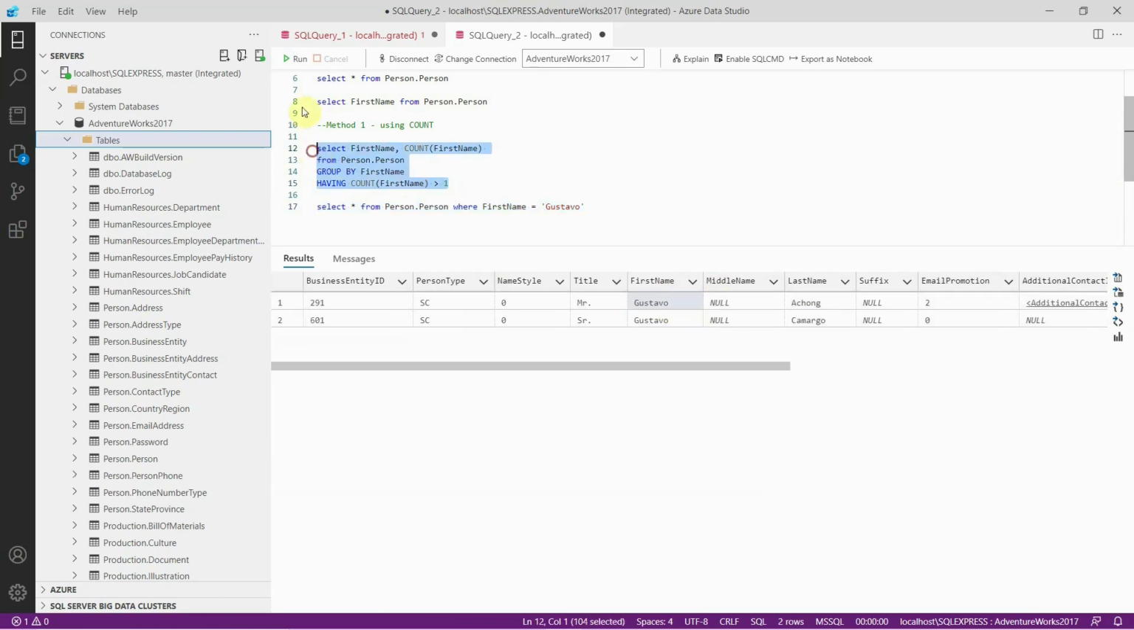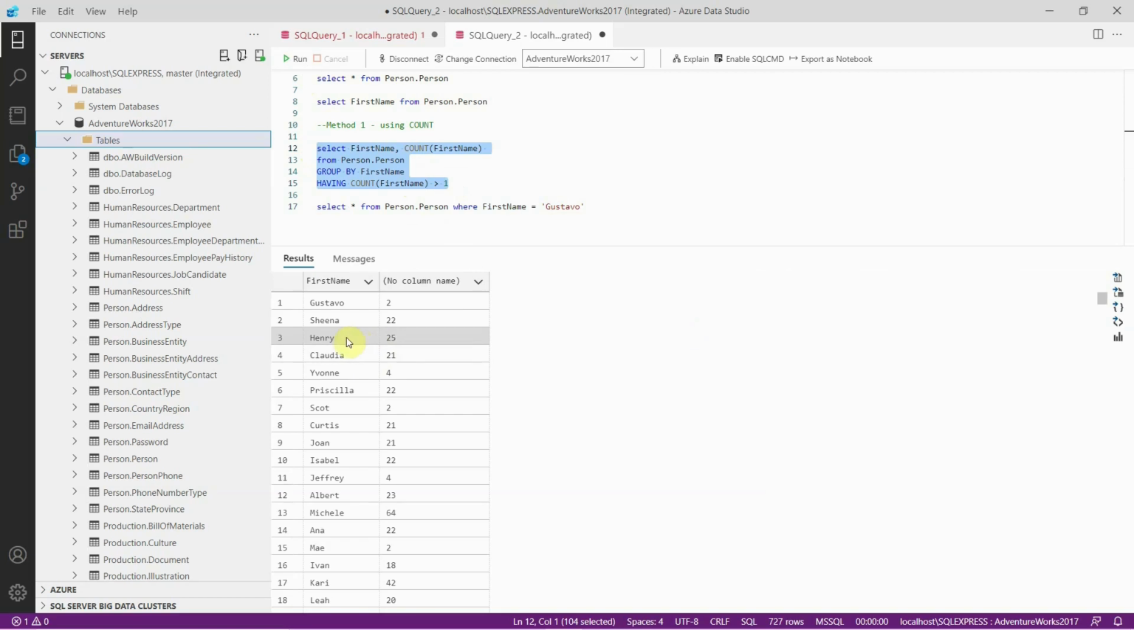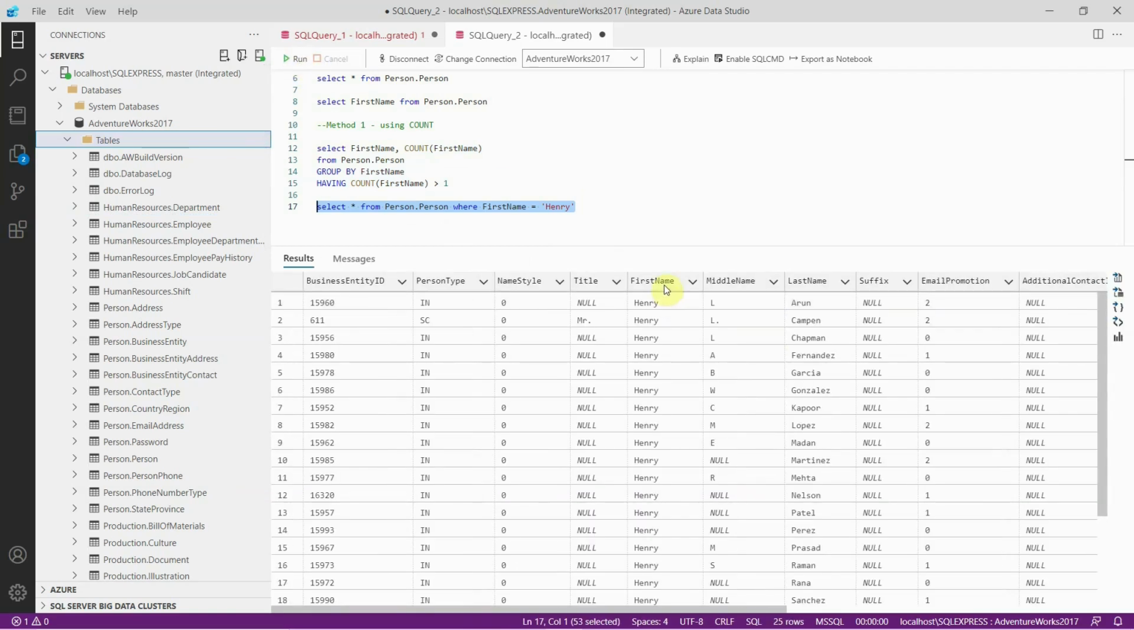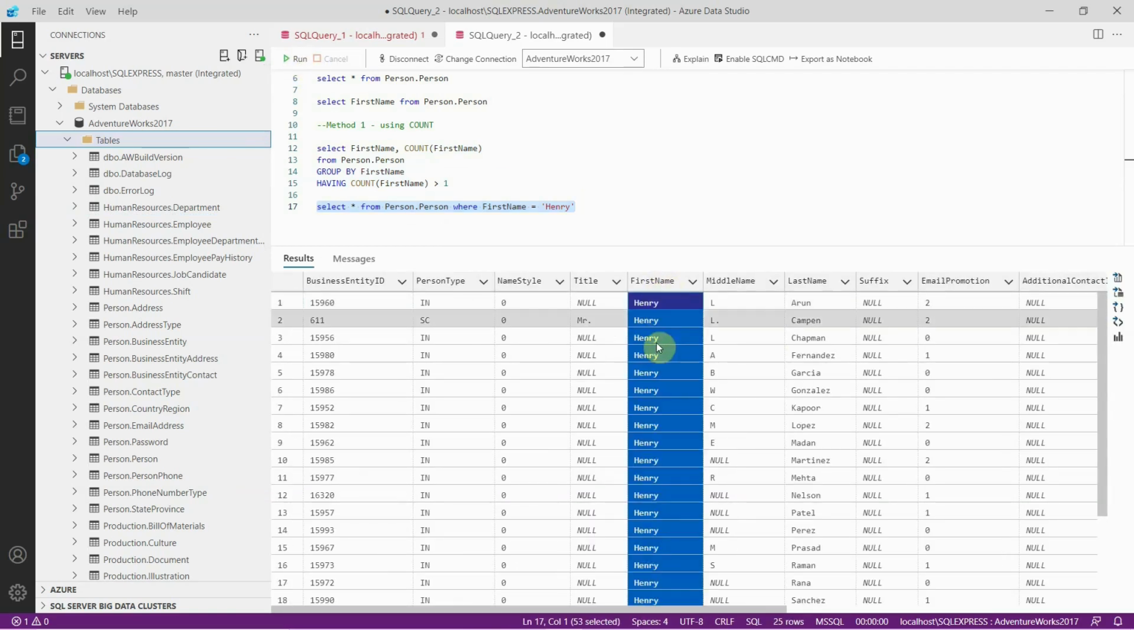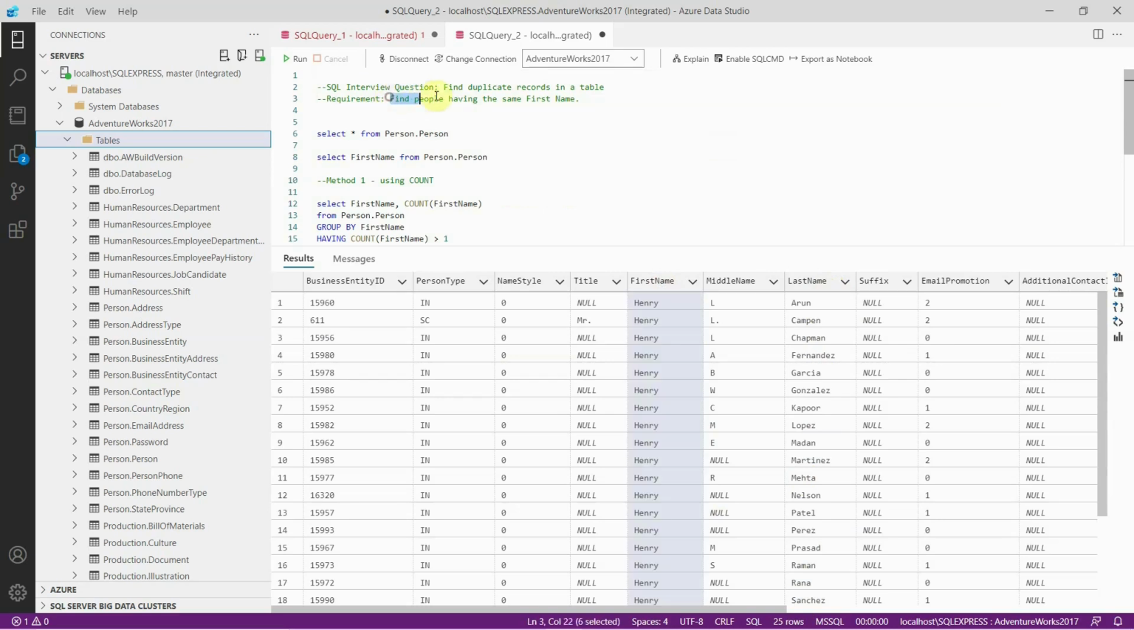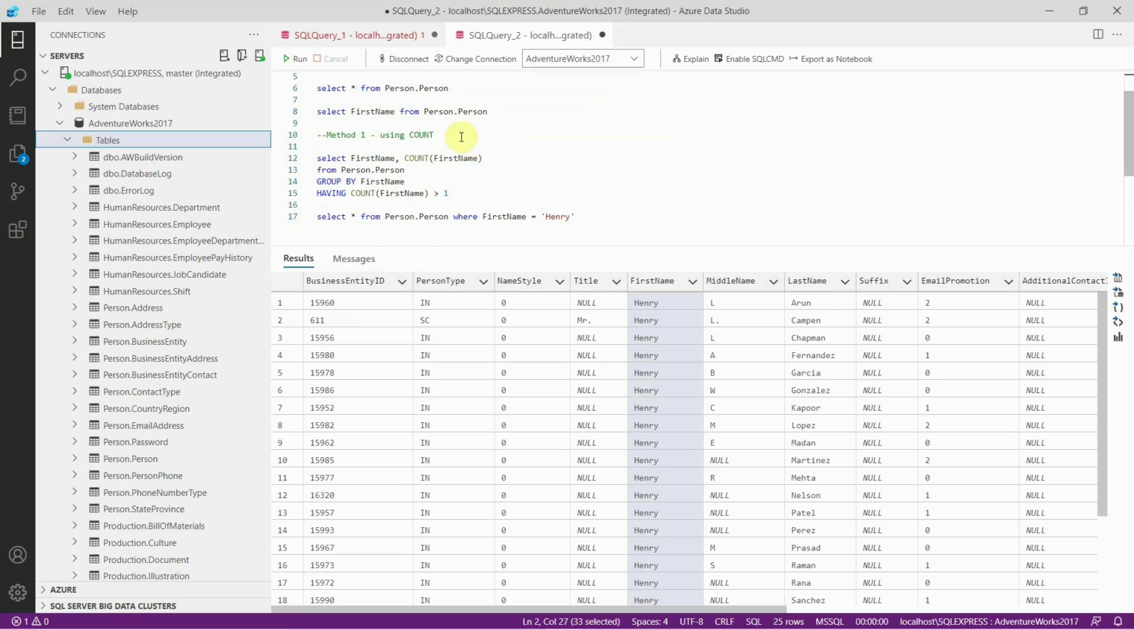Let's see another record. Let's see Henry. It means there are 25 people with the same first name, Henry, but their last names are totally different. So you can see we found the people having the same first name. In this way, you can solve this interview question, that is, to find the duplicate records in a table. This method is using the count function.